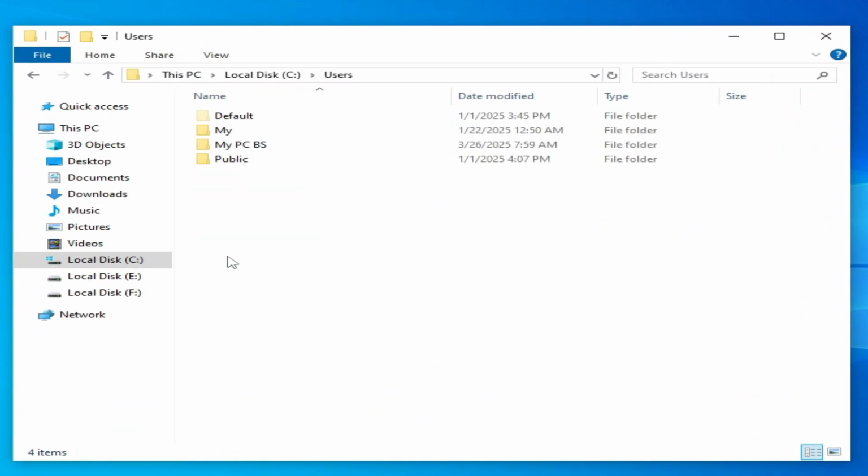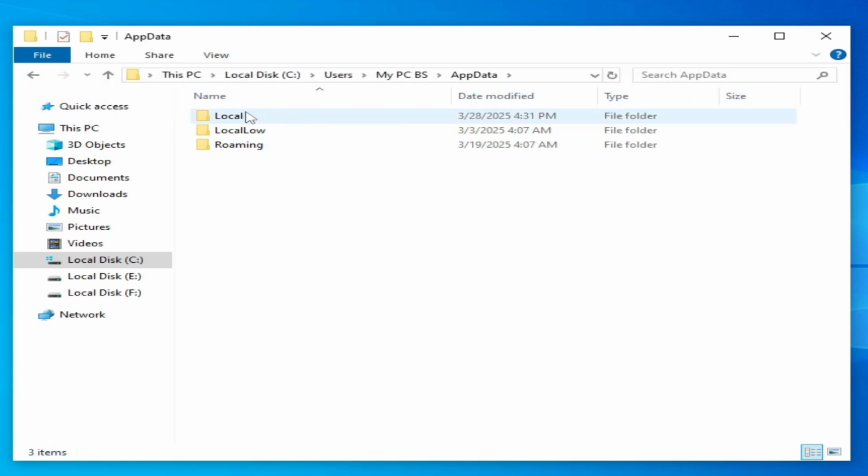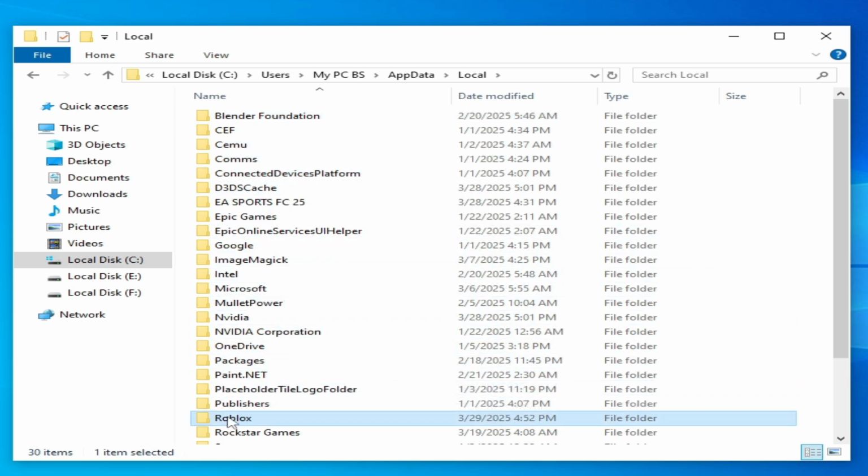Open the Users folder and go to your user name and go to AppData. Go to View and check hidden items here, and go to AppData, go to Local and search for the Roblox folder. Here you can see it, hit delete.